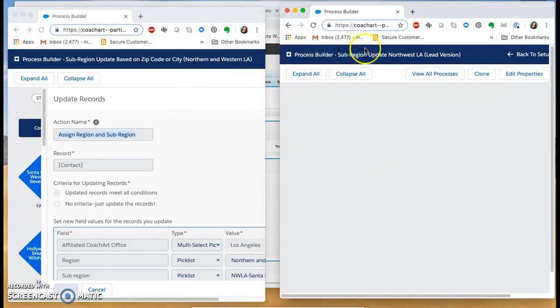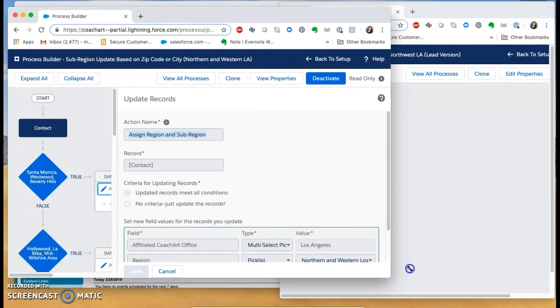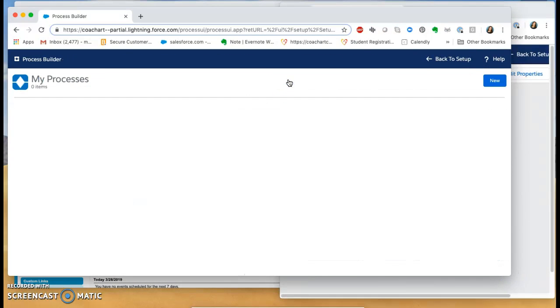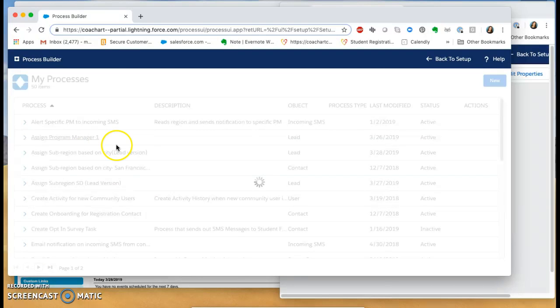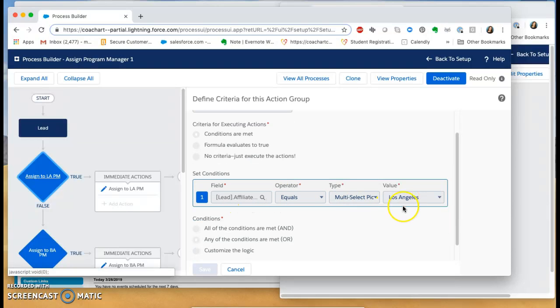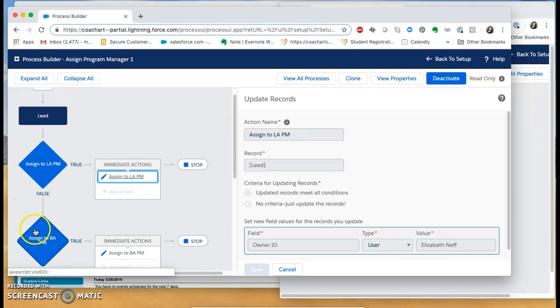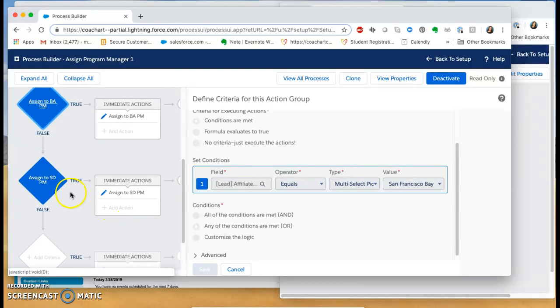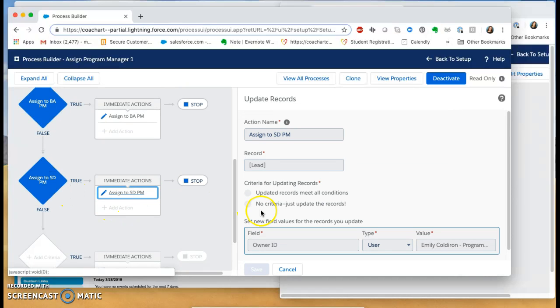I was going to show you. It's not really that exciting, but I'm excited about it. The new process builder, which is the Assign Program Manager. So it's this one. This is going to be great, and we'll be able to use it for all kinds of things. It just says if the affiliated CoachArt office equals Los Angeles, assign to Lizzie. If Bay Area, assign to Melissa. If San Diego, assign to you. This is what's going to allow HubSpot to work, because instead of having 3 different email templates, we can have just one email template, and it will update with your signature and send from you, which will be a lot less work for setup and a lot more streamlined. So anyway, I'll go ahead and stop recording unless you have any questions.